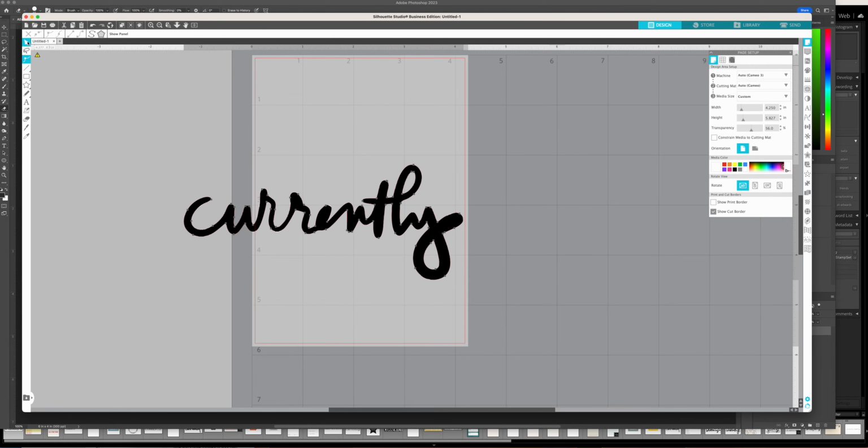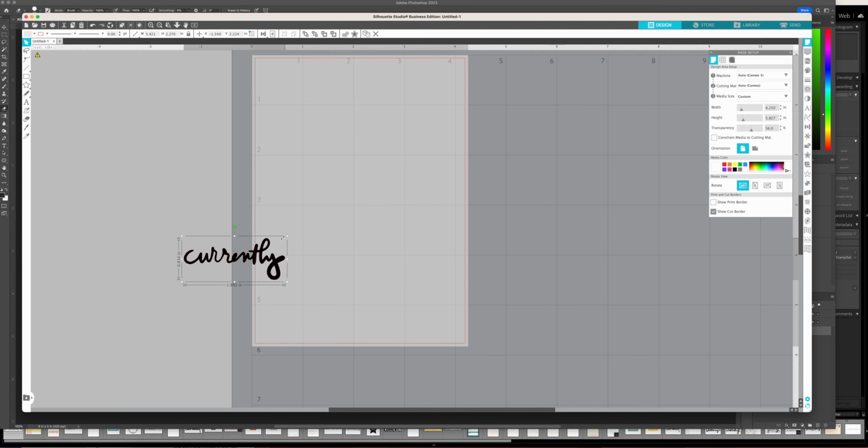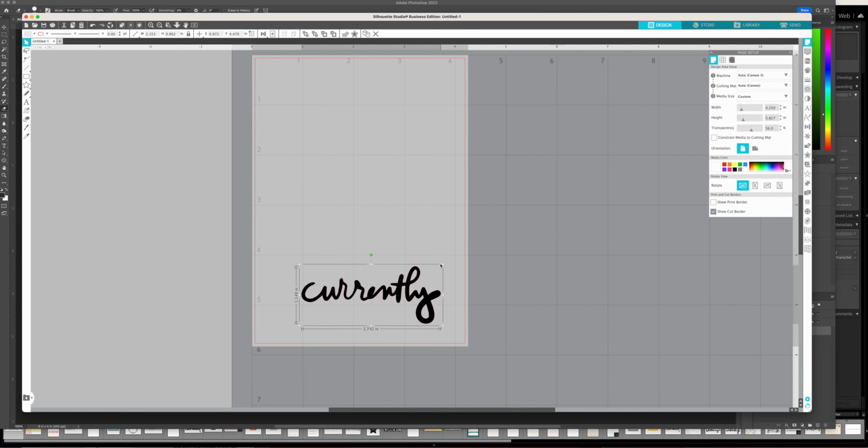So I'm going to click on this arrow now, and I'm going to click on this arrow here in the corner and just drag it down to make it a little bit smaller. And I'm going to put it down here to see how big I want it to be and how I'm feeling about it.